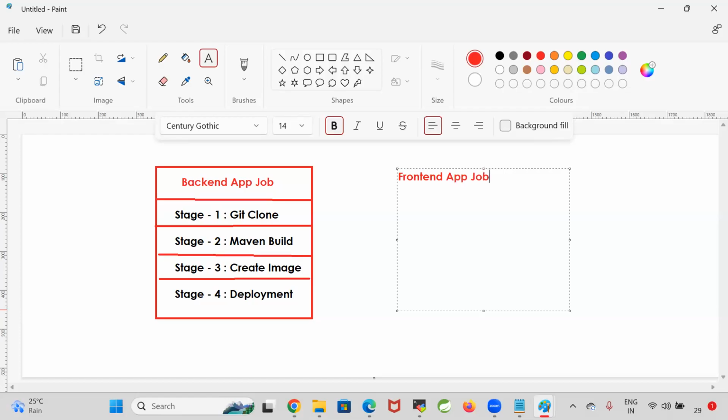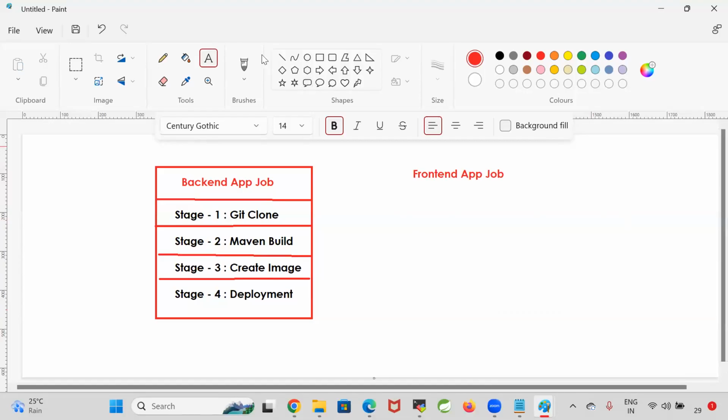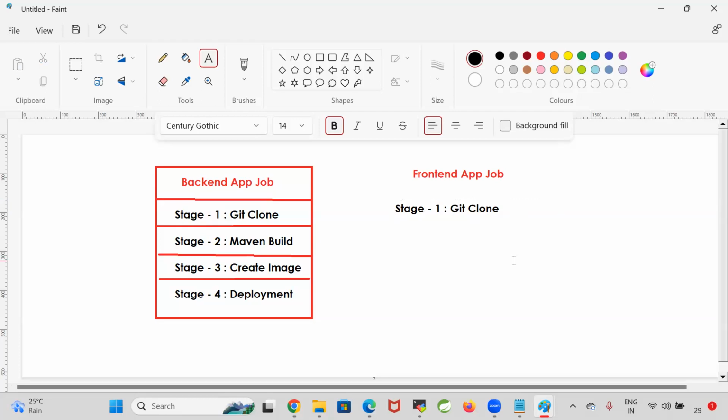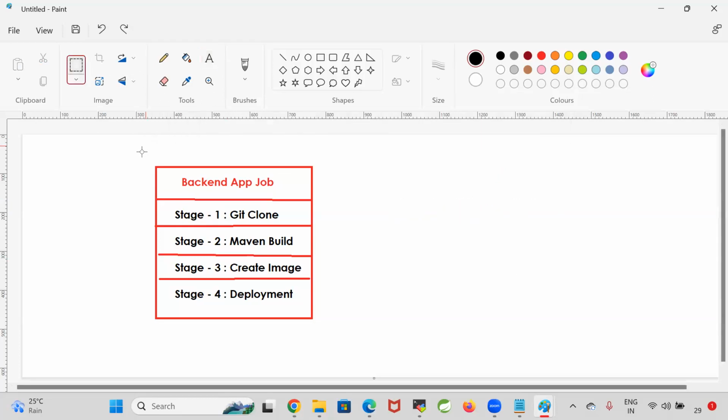In the front-end application job, what stages will be available? Stage 1 is git clone. The code is also available in the GitHub repository. Here, for the front-end application, guys, Maven will not work. Maven is a build tool for Java applications. To build Java applications we can go for Maven, but for the front-end application, which is Angular, we cannot use Maven.